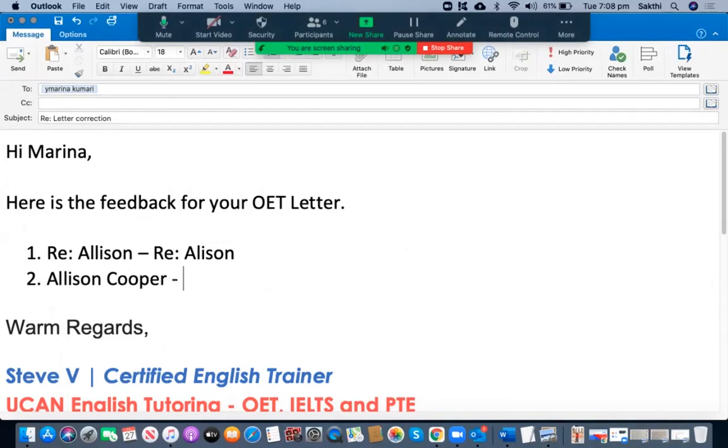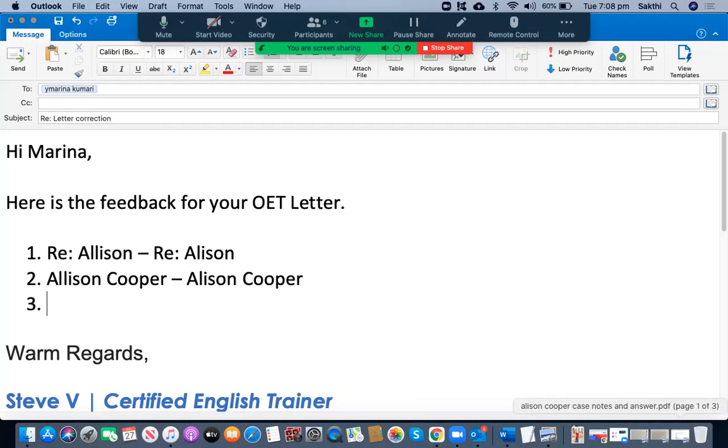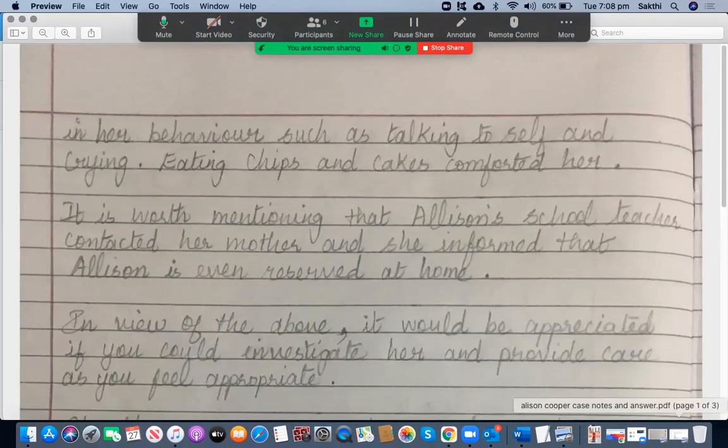So Alison Cooper. I think another student has written Copper. So it's really important that we spell the name of the patient as well as the recipient correctly. Okay, it's really, really critical. Once you finish your letter, please spend some time to proofread. Okay, it is really important that you find out the obvious mistakes, the silly mistakes like this, because they can take the score away from you, so it's not good. All right, let's go through the next one.